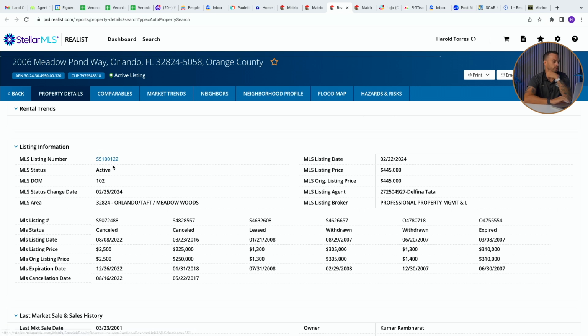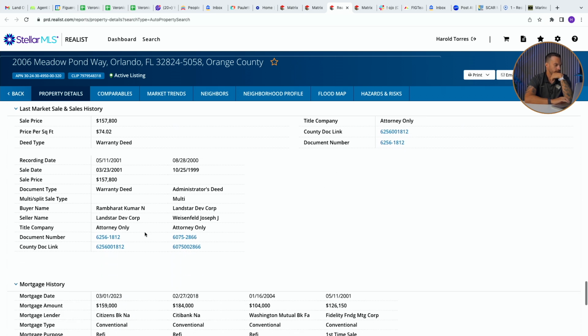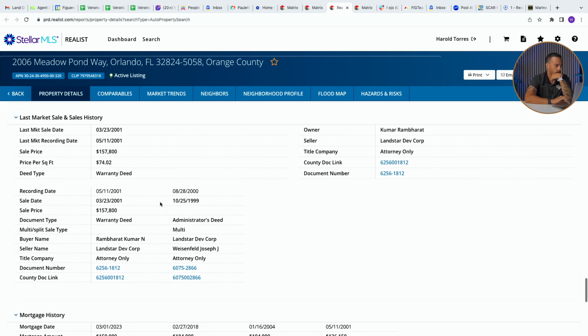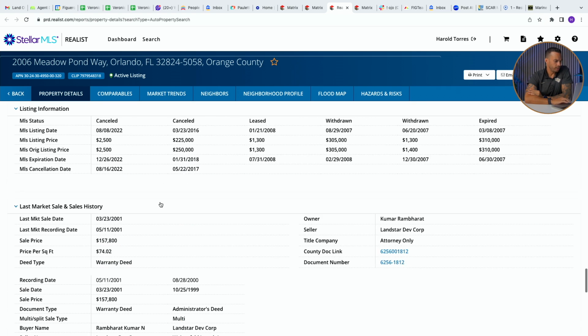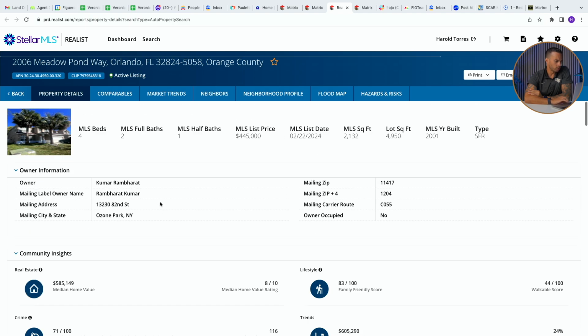This is the MLS number. It's active. 102 days on the market. Here's all the other times it was listed, right? Expired in 07, withdrawn, leased, canceled. And then your last market history. So the owner bought this property in 2001, which I believe is when it was purchased. So original owner. When it was built, I should say. Yep, exactly. So that's Realist for you.